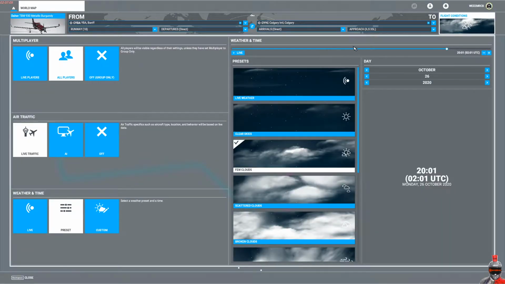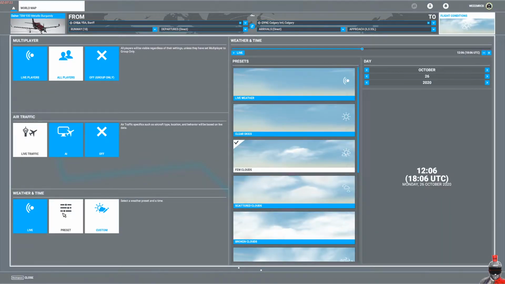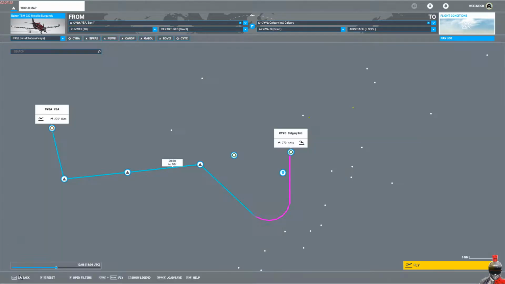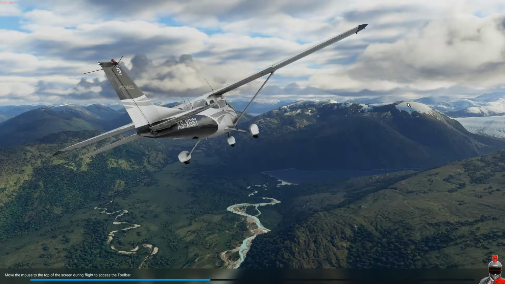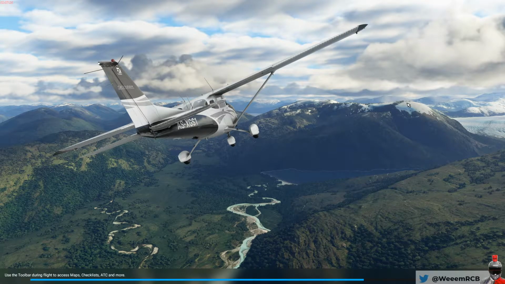Let's make it earlier so we can actually see what we're doing. Live traffic, all players, that'll do, that's fine. And let's go. I forgot to change my tail. It's going to start doing air traffic control stuff, and I forgot to change my tail code slightly to something slightly less irritating.